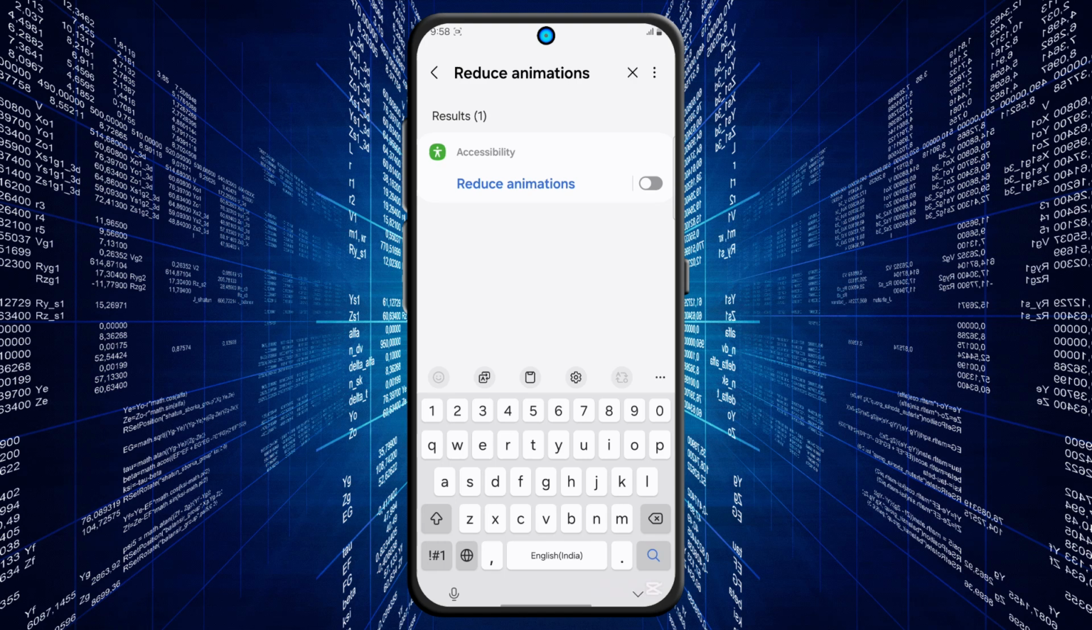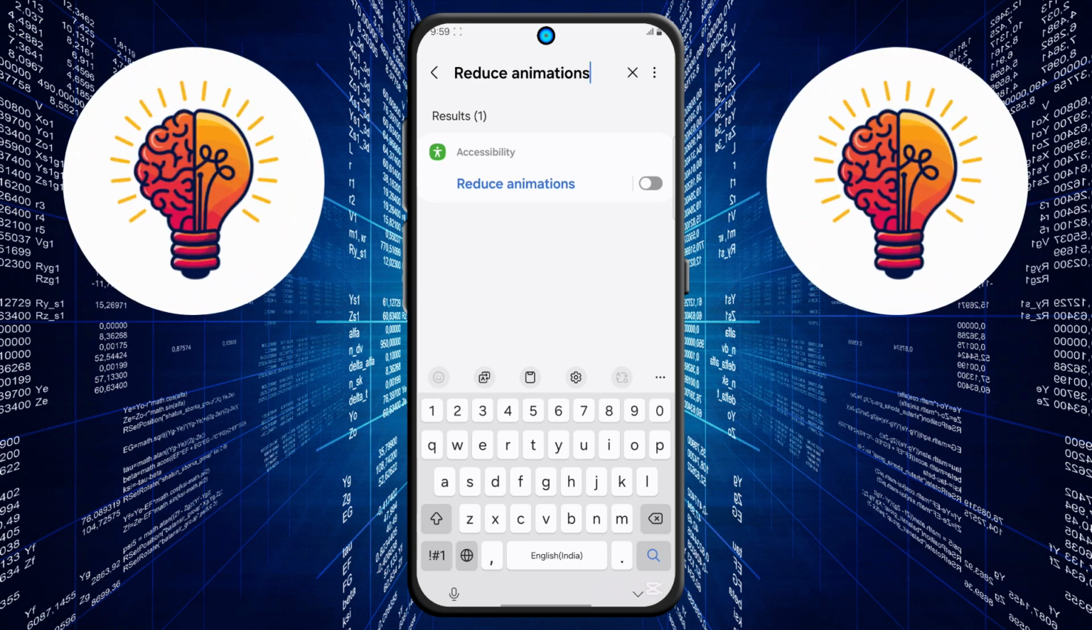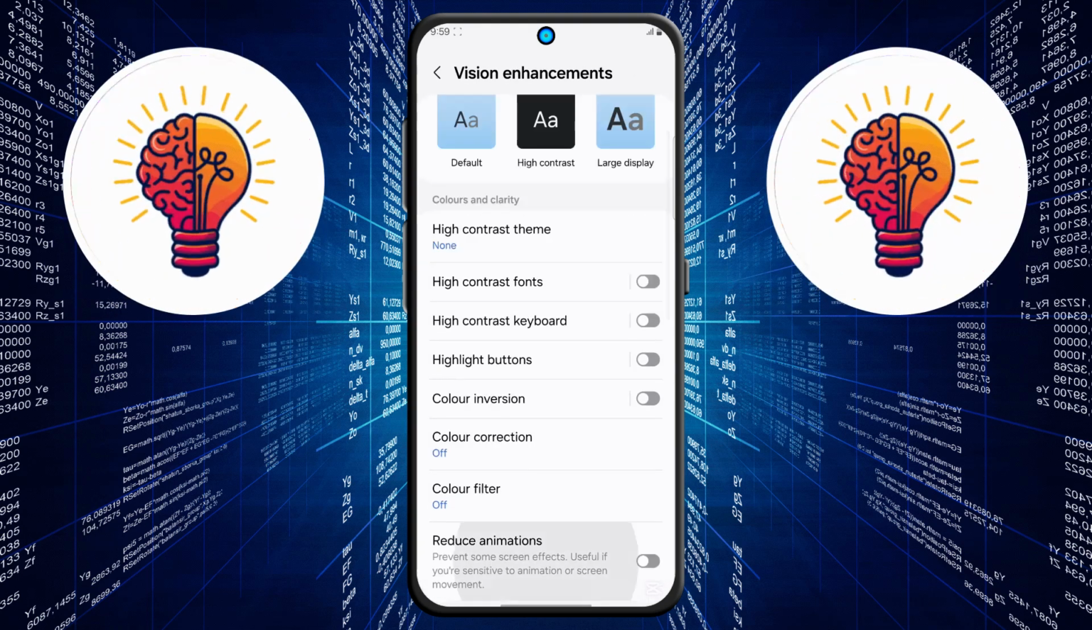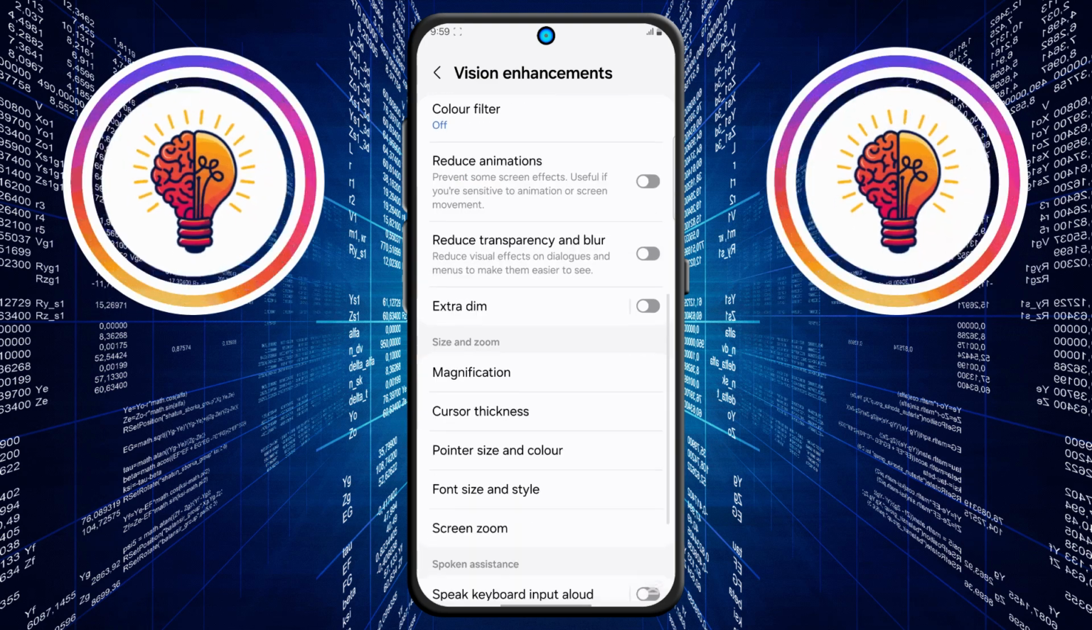Step 4. After performing the search, find the Reduce Animation option from the search results and tap on it. This will take you to the animation settings, where you can adjust or disable various screen effects.